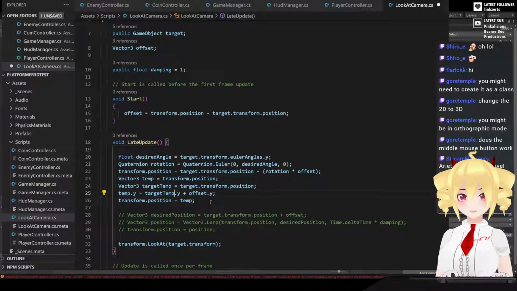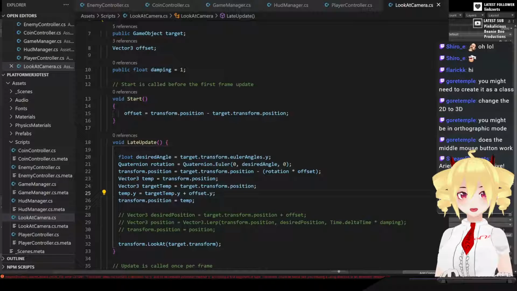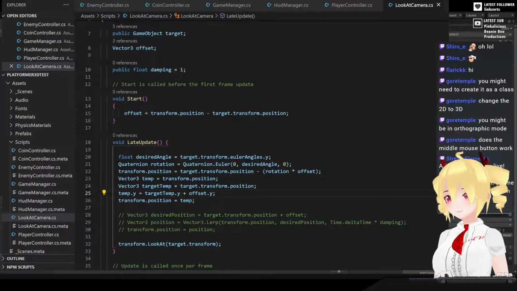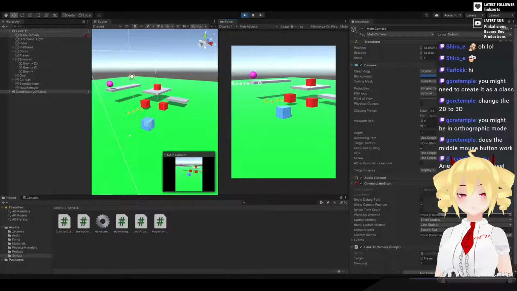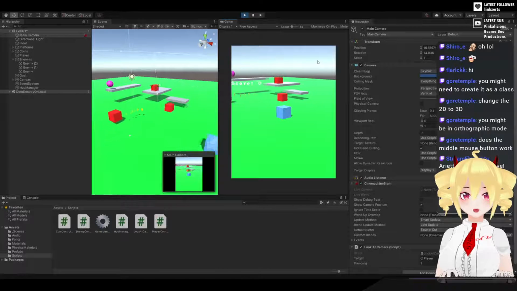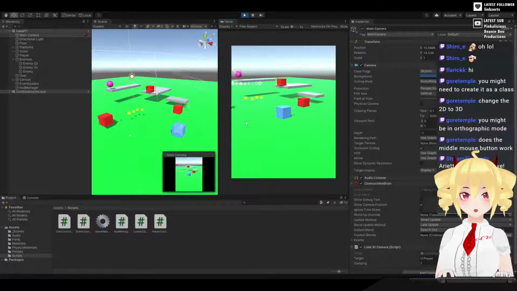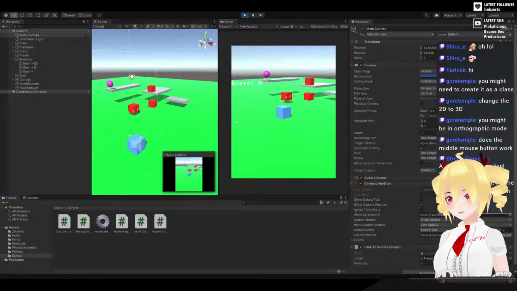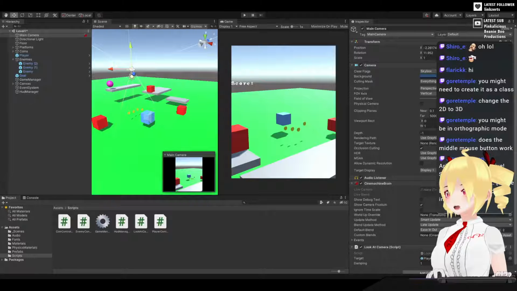Can we get away with it like this? I wonder. Maybe that'll work. Alright, that seems to work. And sure enough, it looks like it's working. Alright, so we're third person in a little bit, but it's not really rotating the camera at all. So let's go back to where we were.